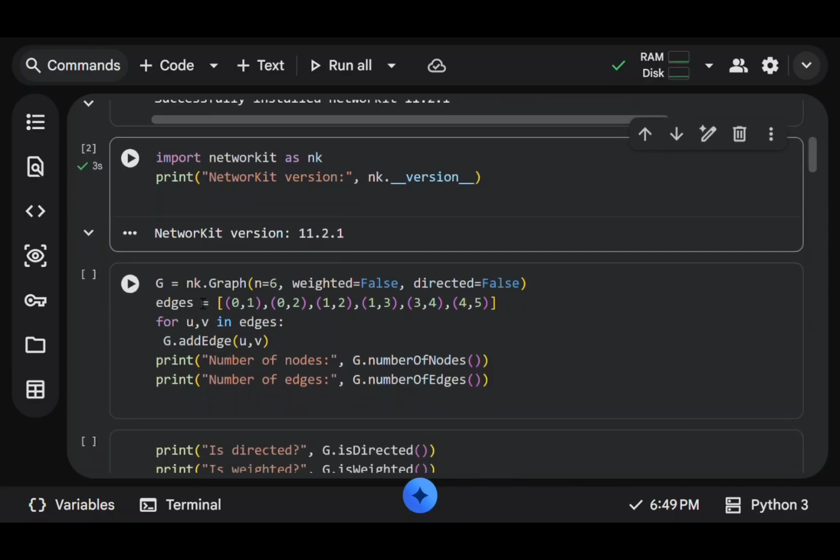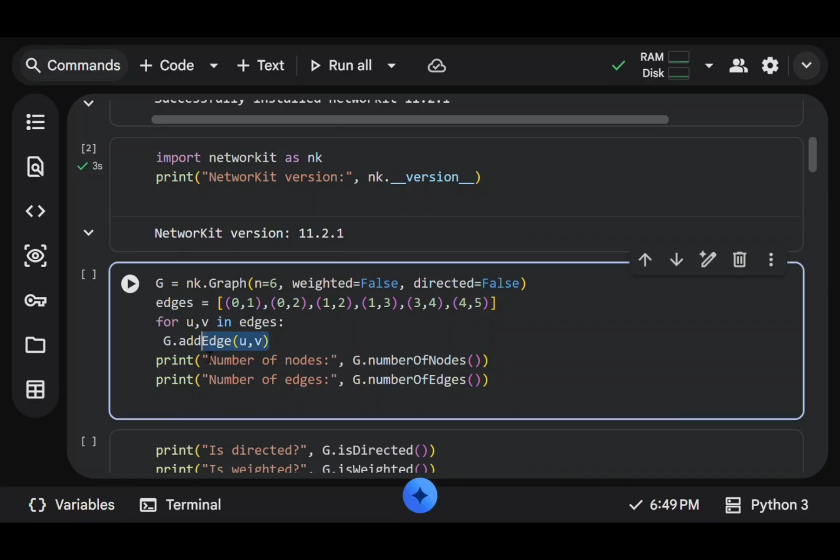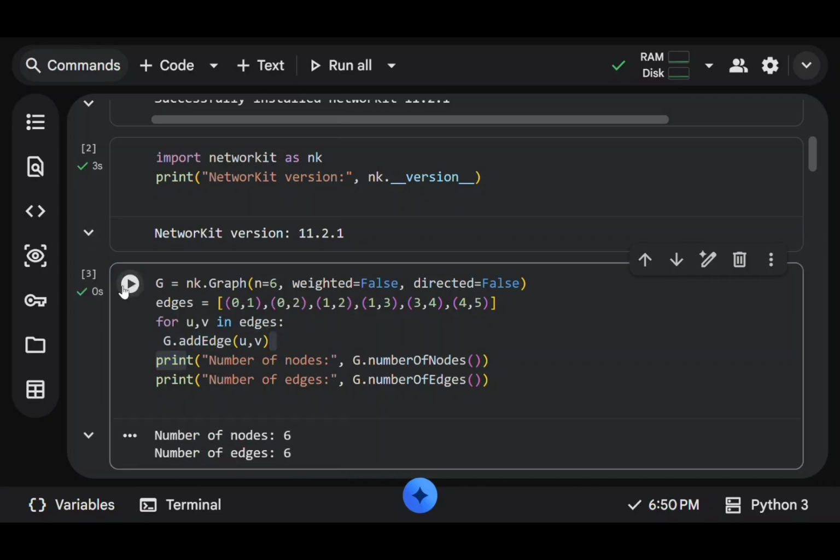Here, the first line of code creates a graph with 6 nodes numbered from 0 to 5. weighted=False indicates that all edges are treated equally. directed=False indicates that all edges have no direction. G.addEdge(u, v) adds an undirected edge between nodes u and v. As you can see, the output confirms that the graph has 6 nodes and 6 edges. This tells us that the graph structure has been created exactly as we intended.